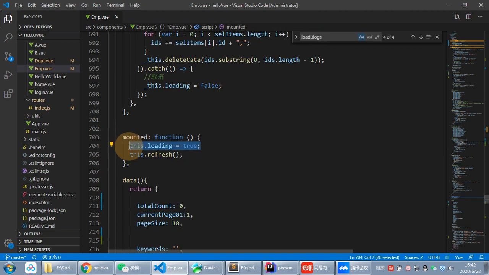the loading, I gave it true, because when you visit the backend, you can first give the loading true. Okay, when the response finished, then you can give the loading false.